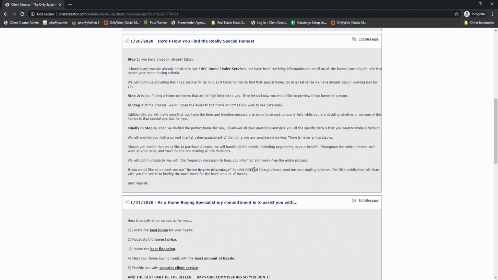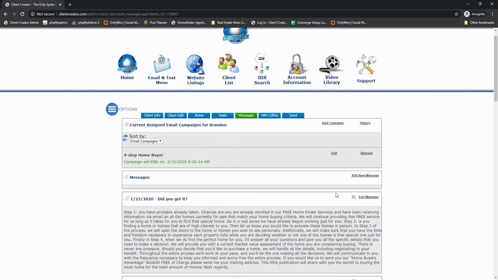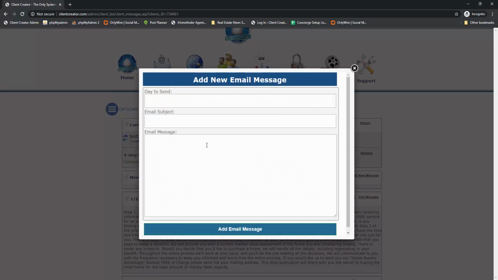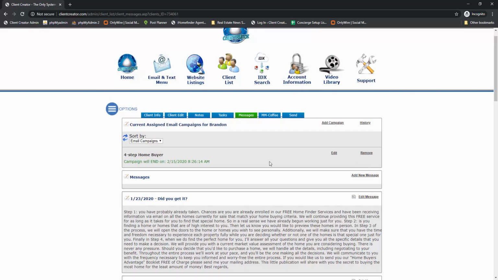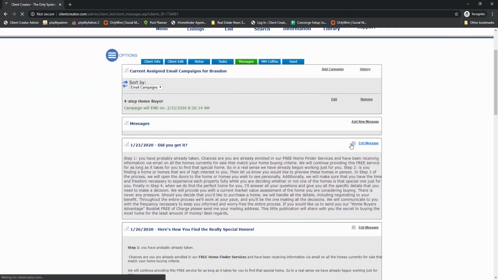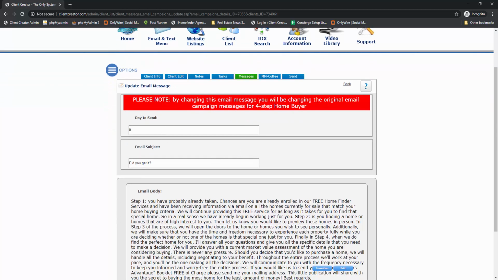So this will be the messages here. Remember, you can put on an email message for this one specific client. If you had to send something specifically to this client, or wanted to edit this message, you can do that, modify it. But here's the issue. If you edit the message in here, you are changing the original one. So you want to be careful not to change this, because if you change it here, it's changing it for the entire 4-step email campaign. So that's a little bit of a difference.